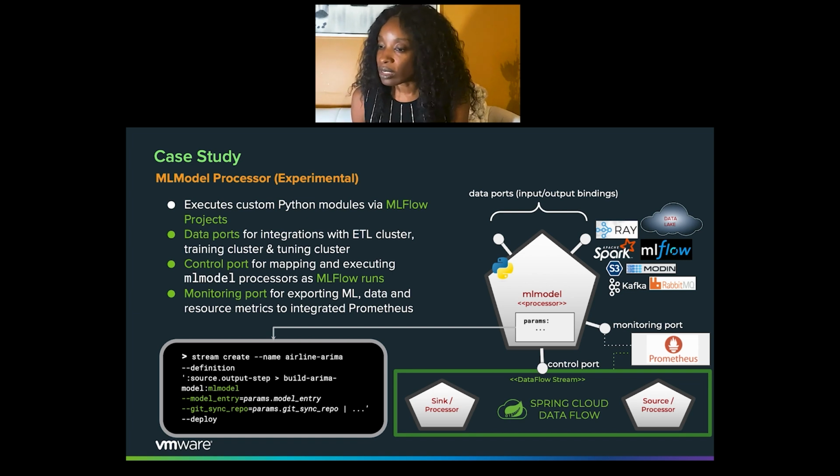We've got data ports, which basically are like connectors that allow you to integrate with various services on your ETL cluster or your training cluster, your tuning cluster. So it will integrate with anything from a data lake to your database, to your S3 object store, to Spark, and to Kafka topics or off-platform Rabbit queues, and so on. So those are data ports.